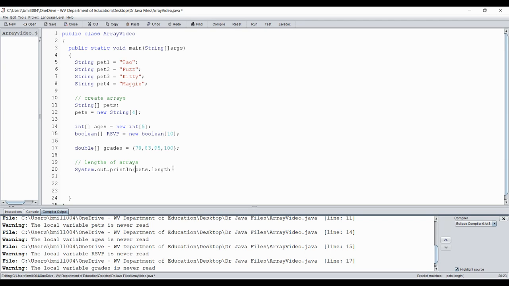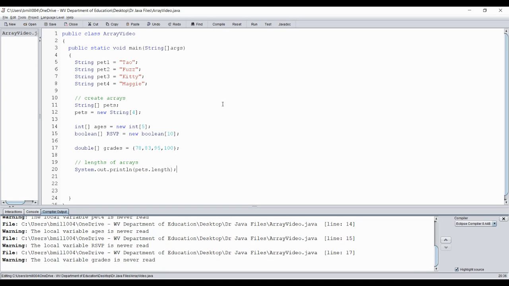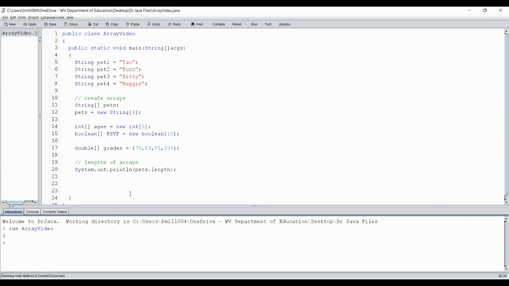And it should print 4. Okay. Let's run it. Okay, and I got 4. So let's print some of the other lengths. Of course, I'm going to cheat a little bit and copy and paste. Let's see, we'll do our ages, our RSVP, and our grades.